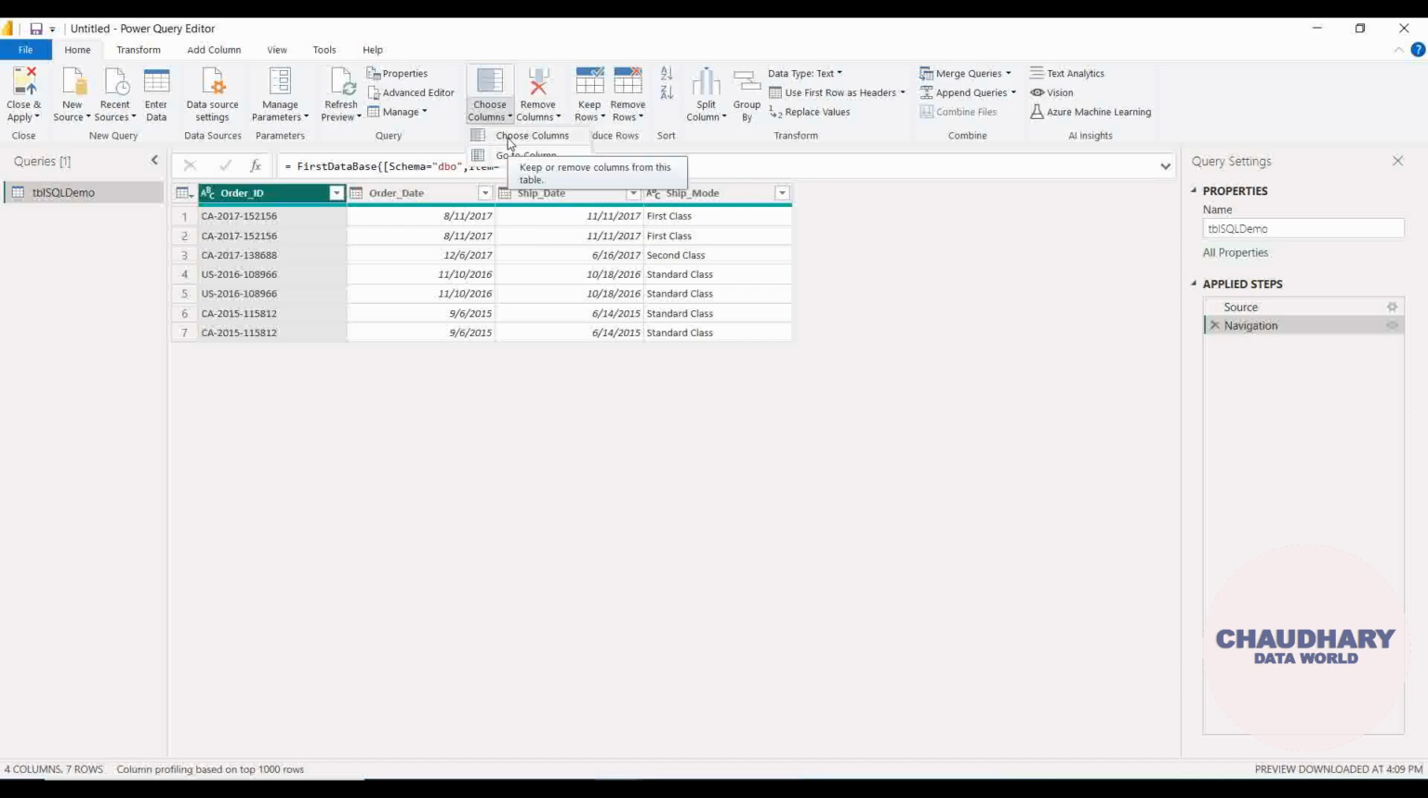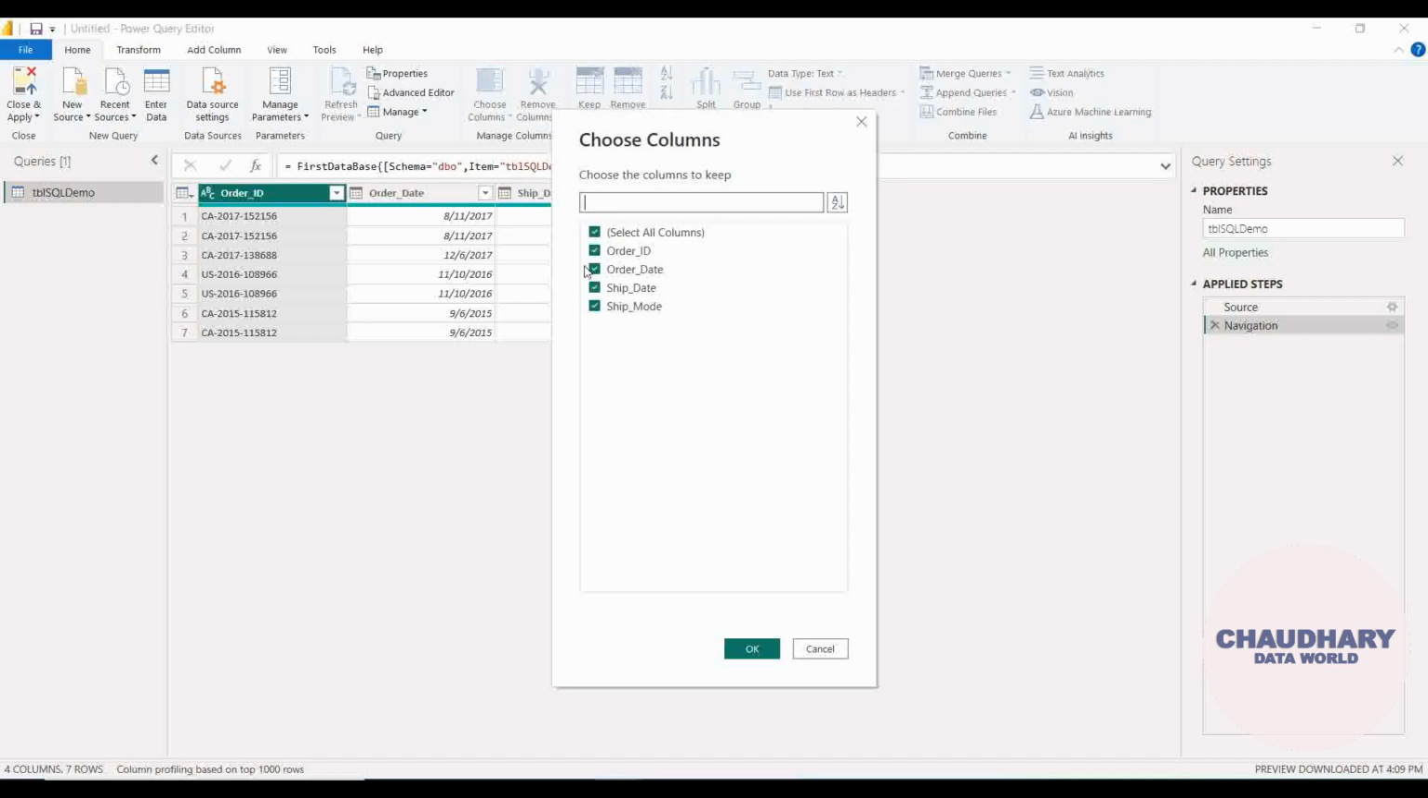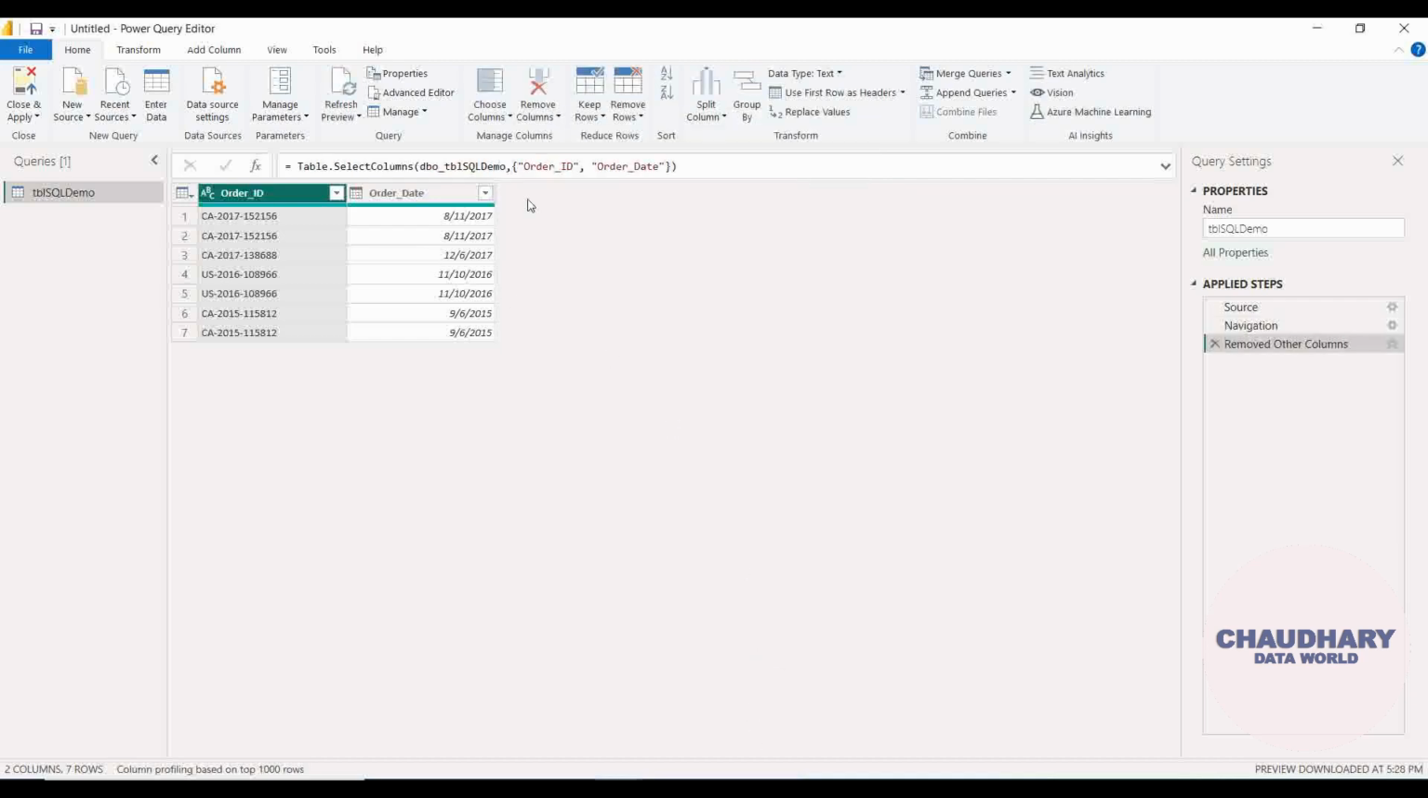When we click on choose column, you can see that it is giving these four options for this particular dataset, TVL SQL demo. Suppose we select one of those columns, let's say only order ID, or order ID and order date. What it will do is keep those two columns, and the rest of the columns will be discarded from the dataset. You can see here that order ID and order date are there, and the other columns are removed. So this is the functionality of this particular button.